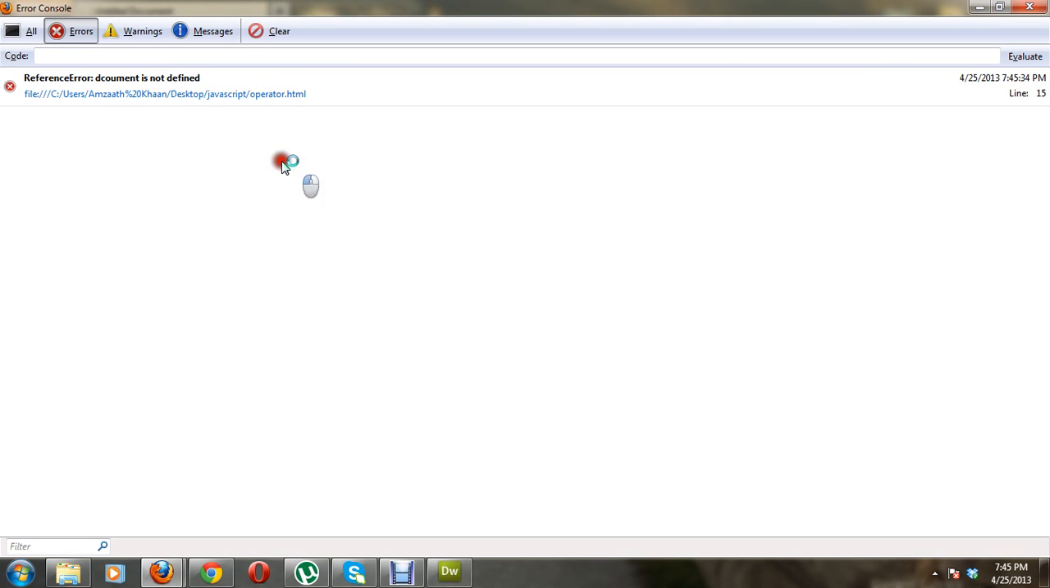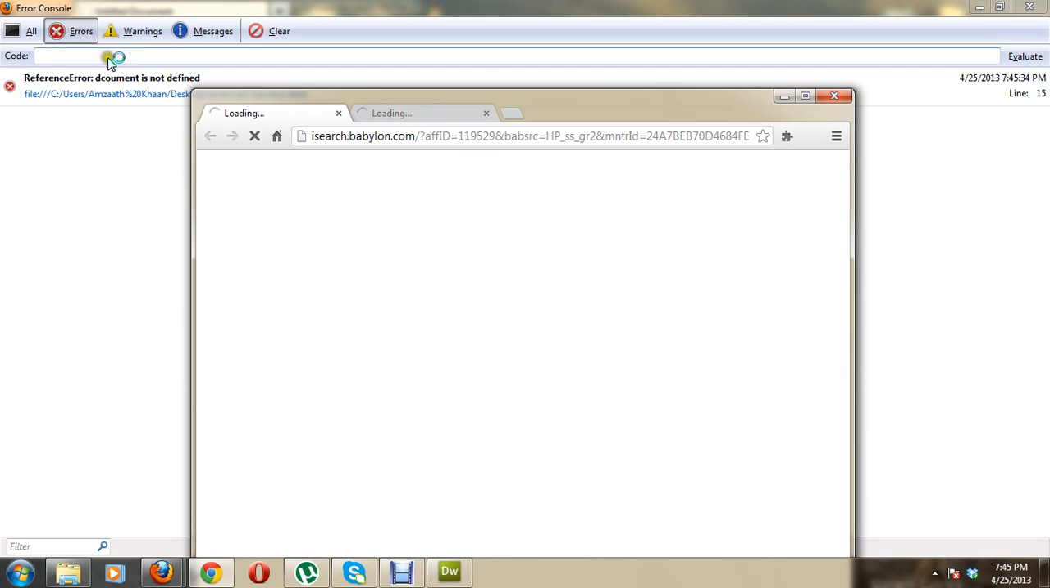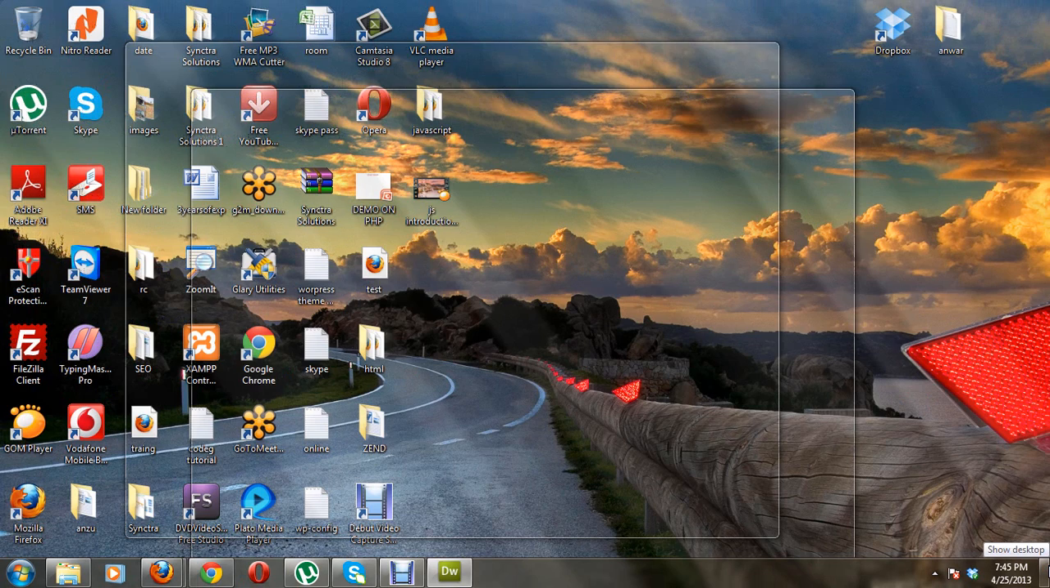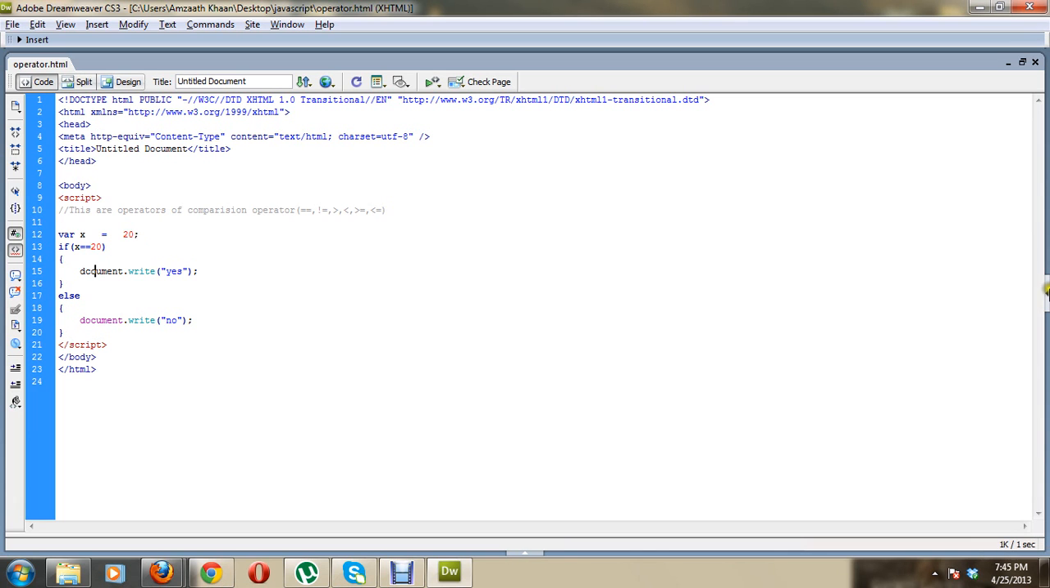I'm showing that the operator in document dot write here shows that I made a mistake. So I can easily come to line 15, and if you see here, I made a spelling mistake in document. So I can easily correct it here. So I'm saved.